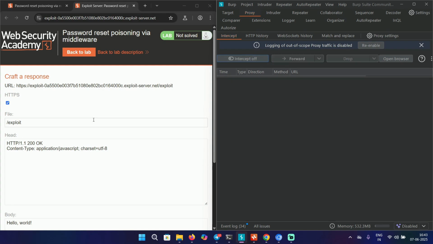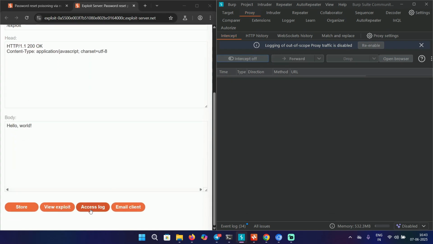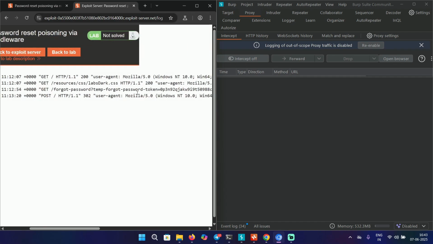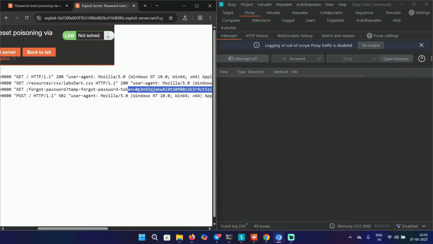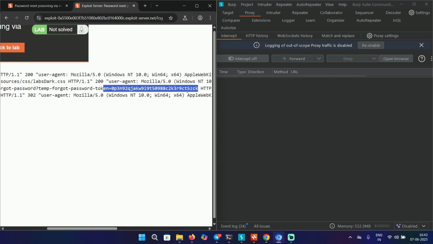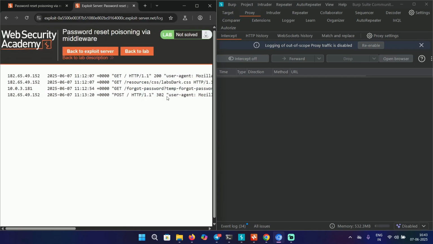So let's go back to the exploit server, and in the access log, if the victim clicked on it, we should be able to see their access token, and this can lead to account takeover. So you can see how severe it can get.